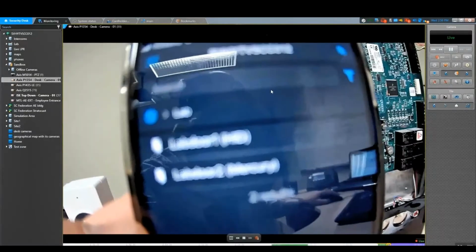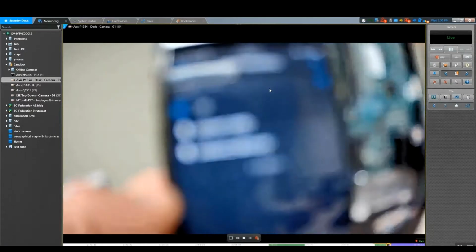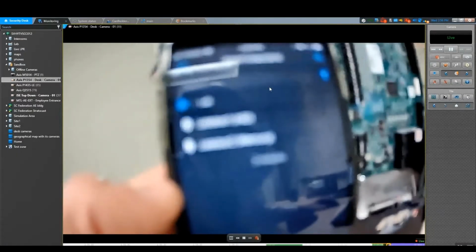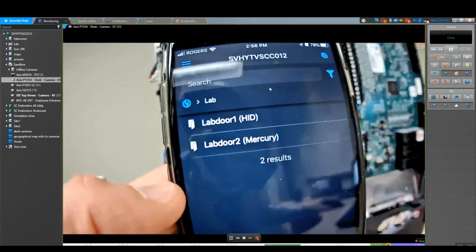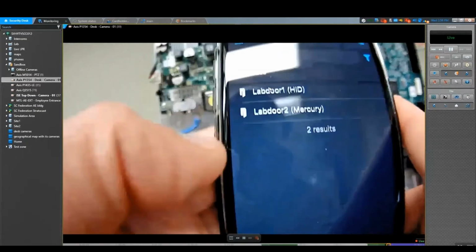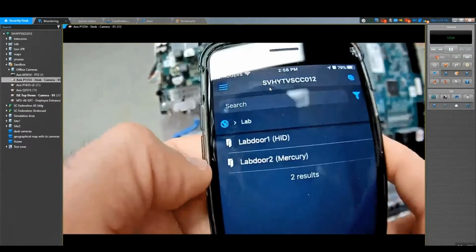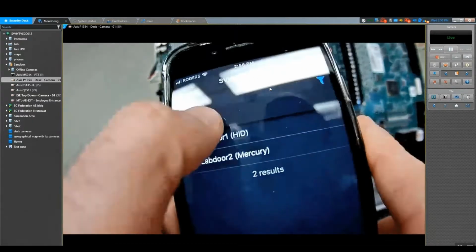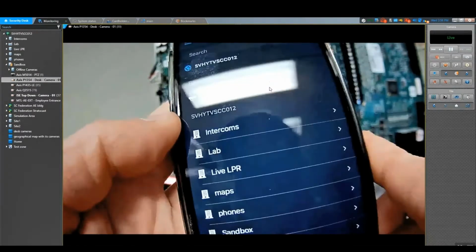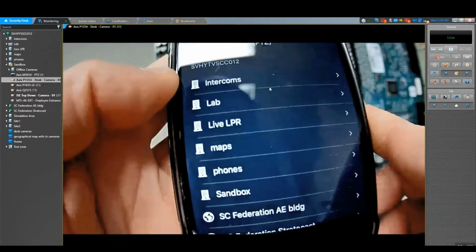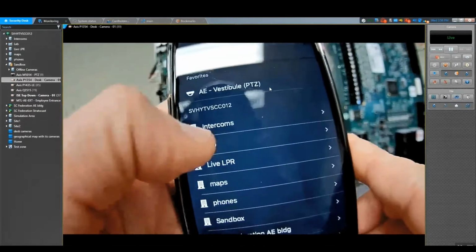So that's my mobile phone. I'm logged into the system, and you're going to see the same area view. So you're going to see the doors, the cameras, same way you see them on area view here. So that's lab door number 1, lab door number 2. You're going to see the intercoms. We don't support intercoms as of yet, but it's coming.